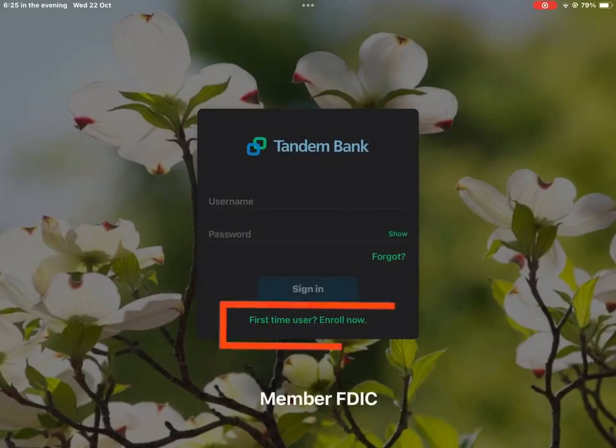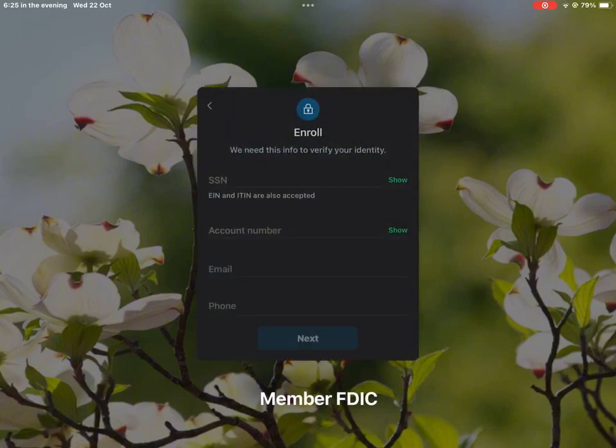So here we're going to click on First Time User, Enroll Now, since it's our first time opening the account. So now we're going to write our social security number as well as our account number, then our email and our phone number. So once we write those, we're going to click on Next. Then it's going to create the account for us with some verifications added.